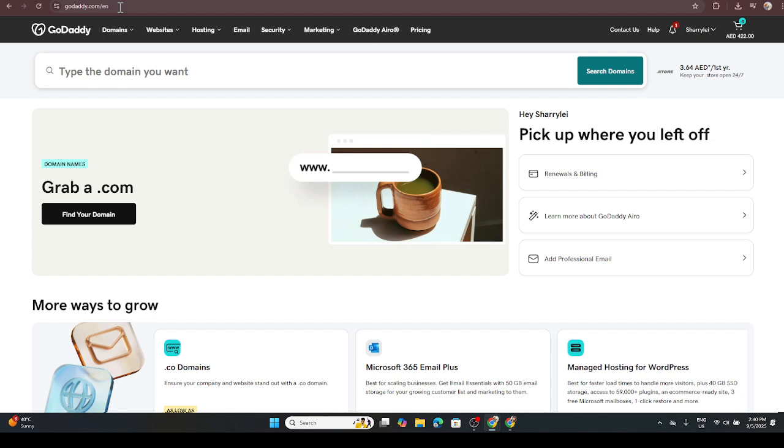Let's get started. First, we begin by opening your preferred web browser and heading over to GoDaddy's website. You can simply type in the URL or search for GoDaddy in your search engine, which should lead you quickly to their homepage. Once you're there, take a moment to familiarize yourself with the layout if it's your first time visiting. Now, direct your attention to the top right corner of the page.